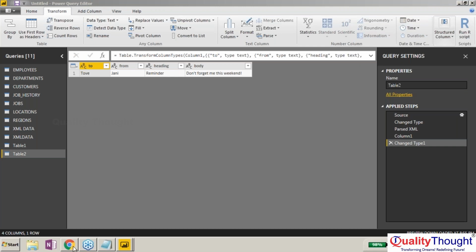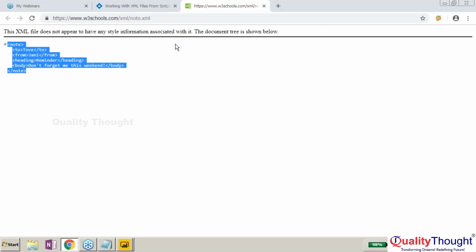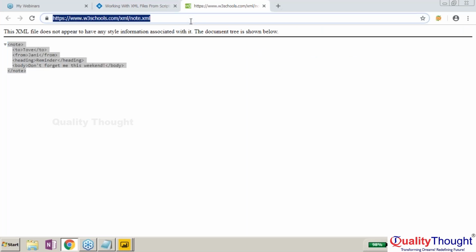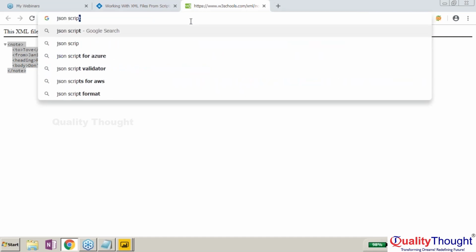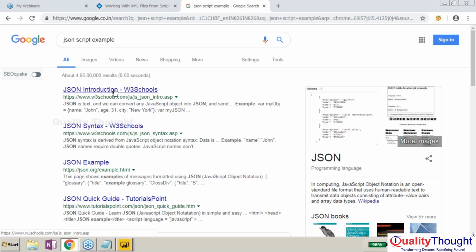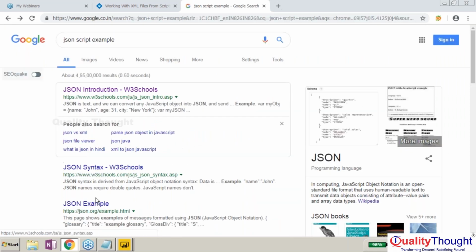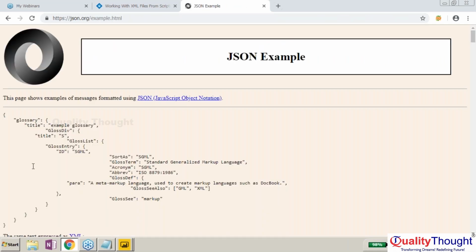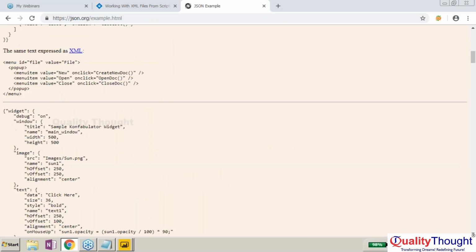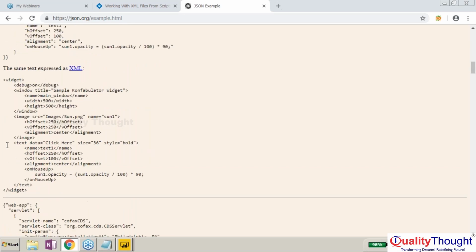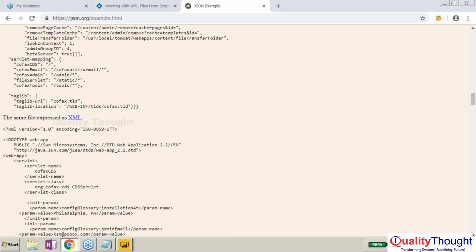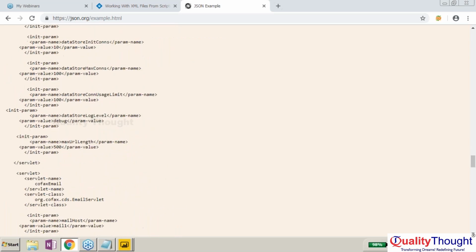JSON is a language which is influenced or inspired by the JavaScript language. Let us take one JSON script also. JSON script example. So this is how JSON scripts look. Wow, it's good. This is one of the JSON scripts that we should see. These are all the JSON scripts. This is again XML. This is the JSON script. This is again HTML or XML that we should say.